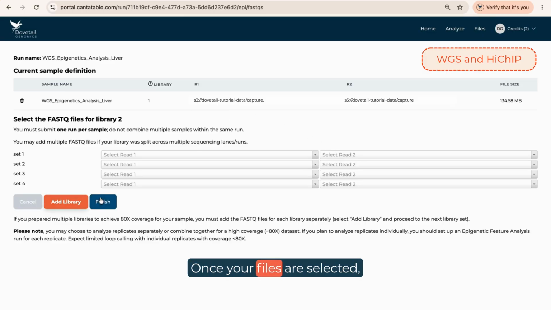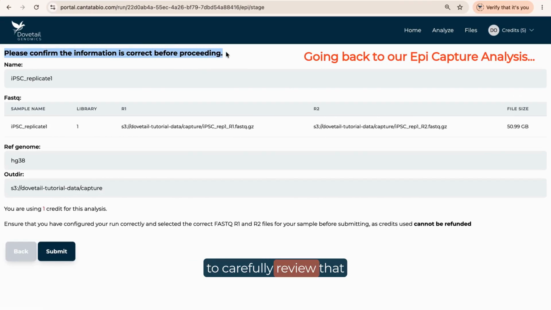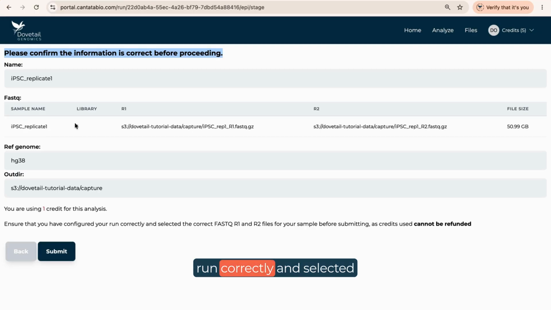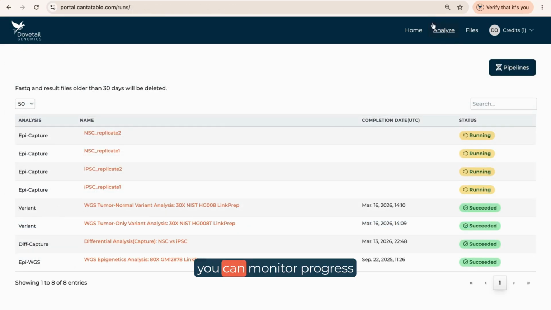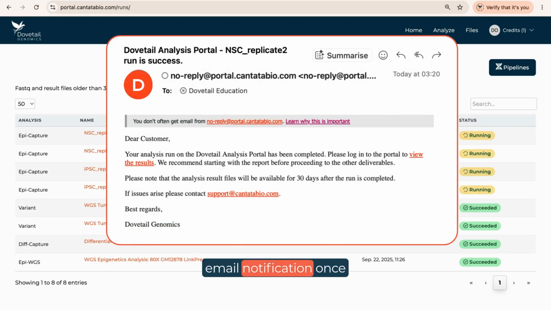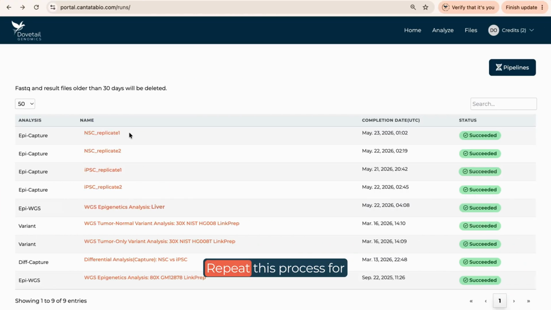Once your files are selected, click Finish to open the summary screen. Take a moment here to carefully review that you have configured your run correctly and selected the correct files for your sample before submitting. After submission, the analysis cannot be edited and credits used cannot be refunded. After submission, you can monitor progress in the Analyze tab, or wait for an automated email notification once the run completes. Depending on the data file size, the analysis can be completed in 1 or 2 days. Repeat this process for each of your samples.